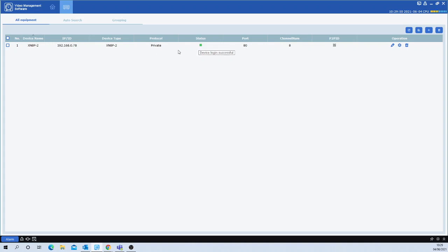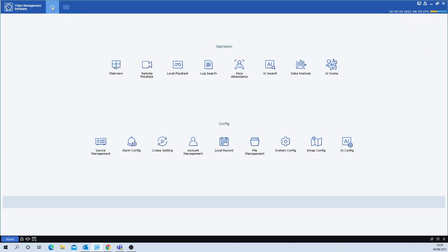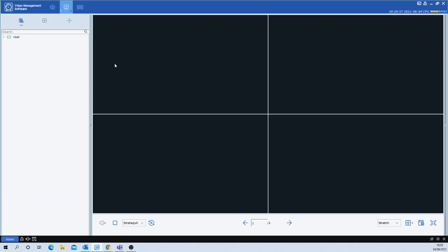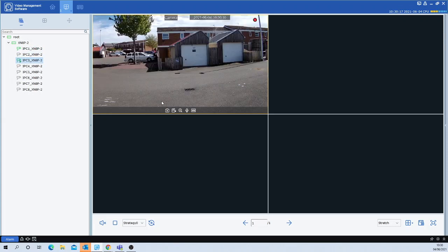So then to view that system, go back to the home page, go to main view, and then on the left hand side you'll see the root. So click on the little arrow next to it and then you'll see your recorder. So if you click on the arrow next to the recorder, it'll drop down, the camera's added. So you can either right click and open all channels, or you can simply drag a channel into the live screen. And that's how you add a device on the new VMS software.